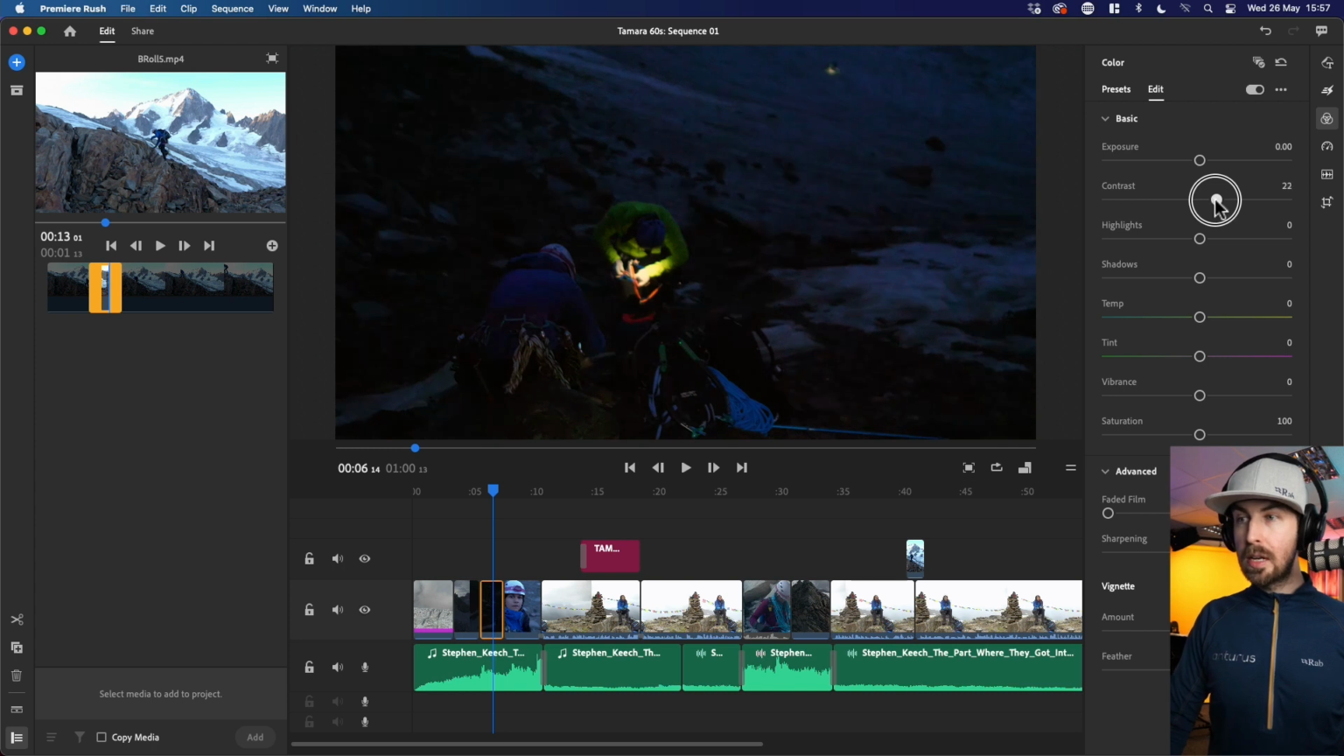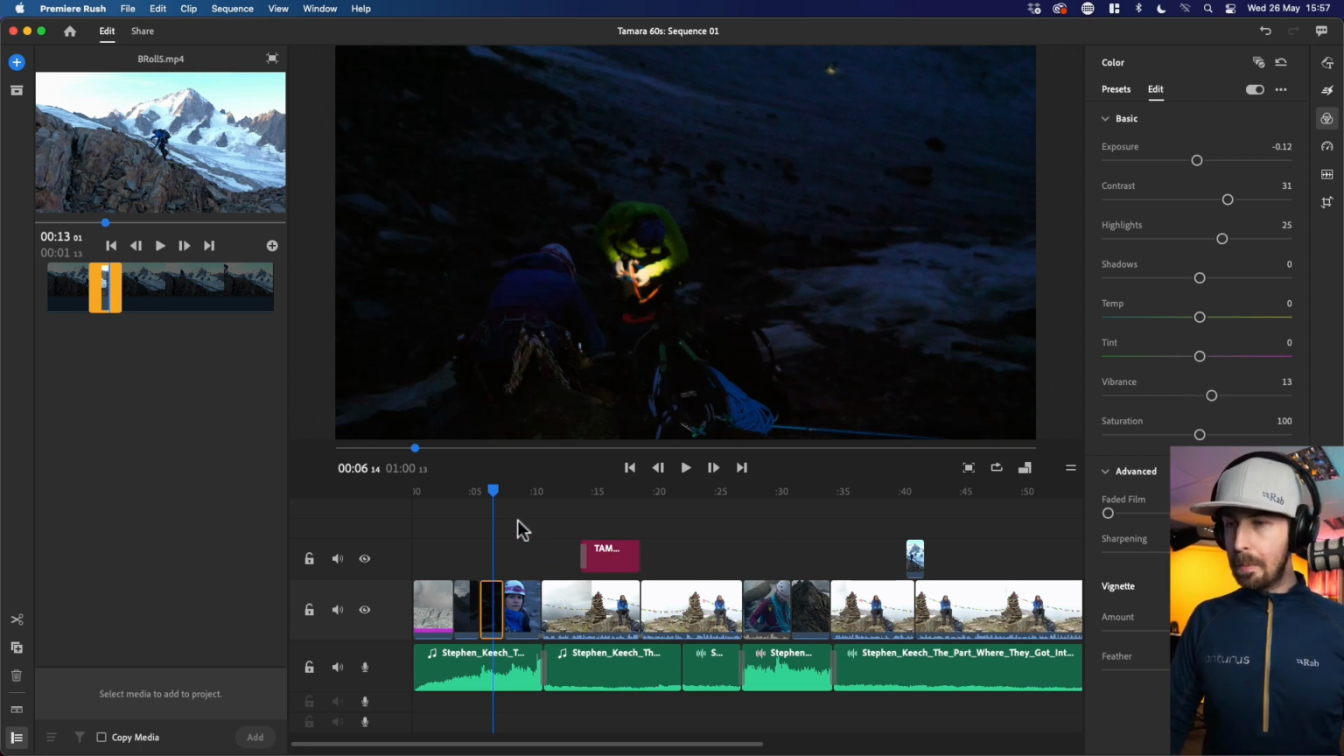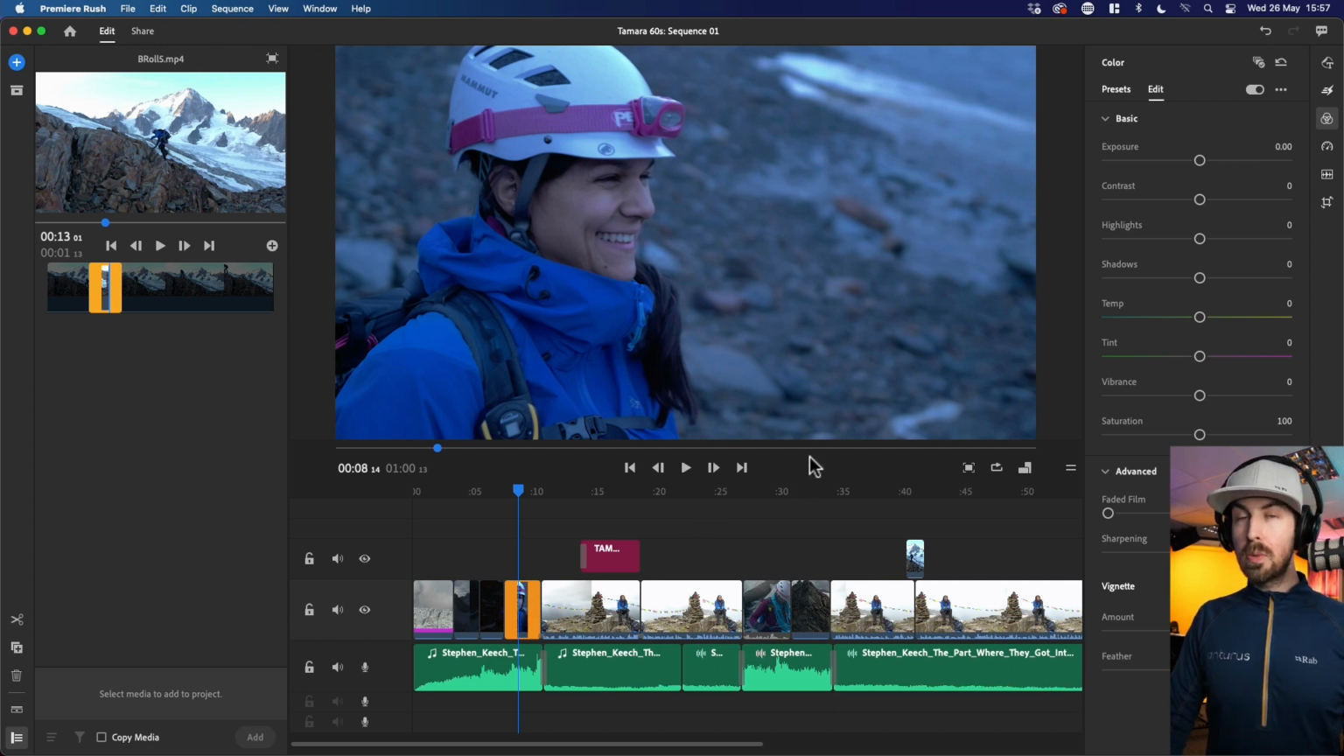That's fine. This was meant to be shot at night, so it was super early in the morning for an alpine start, so I'm just going to add a little bit more contrast, maybe even a little bit less exposure. Just bring the highlights up slightly, a bit more vibrance. And then this one, this was again early in the morning, so it was actually quite blue. It just looks a bit weird to me, so we're just going to change that.